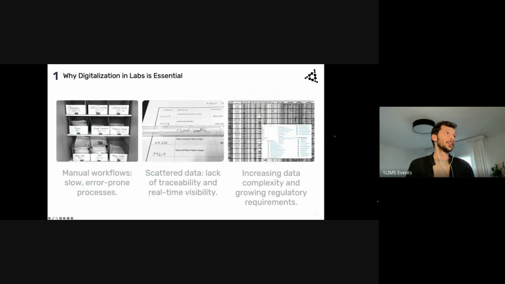So why is digitalization in labs essential? Think about how much time is wasted on repetitive manual tasks, like logging samples, assigning tests, copy and pasting results, double-checking calculations, four-eyes principles, manual steps, all of that, without any kind of automated, standardized workflows. A LIMS can remove those bottlenecks by automating exactly those workflows.